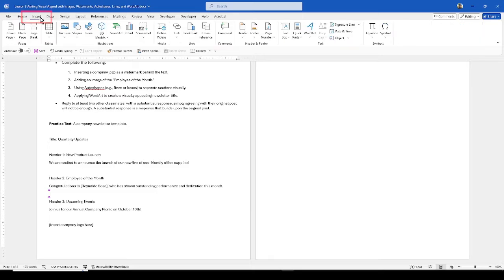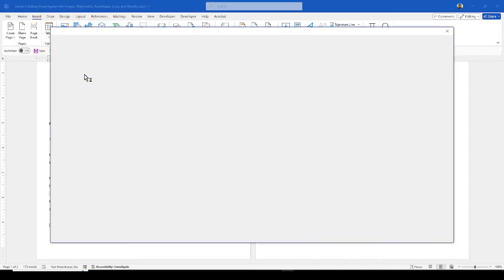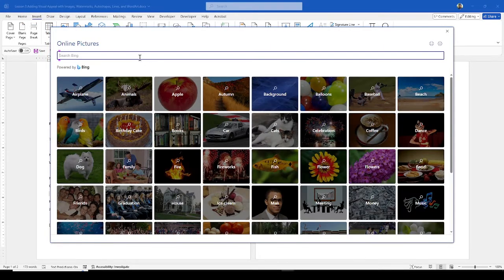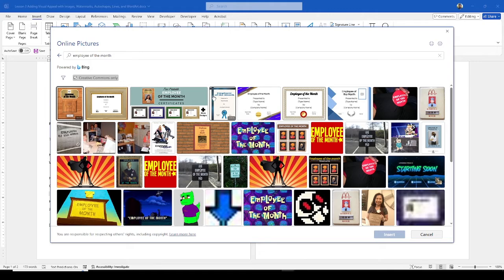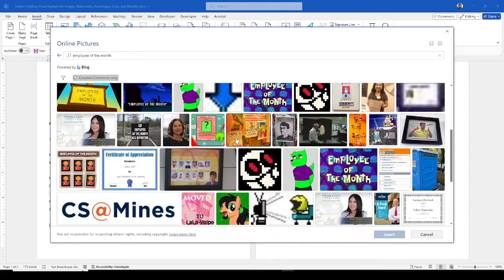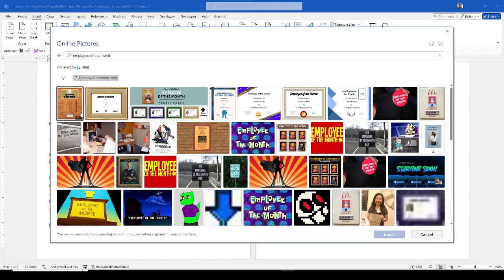And we're going to go to Insert, and we're going to go Pictures, Online Pictures, right? And then we're going to type in Employee of the Month. And let's take a look at a couple of these here. See, these ones have pictures. And unless you're going to do something clever, which I always recommend doing if you feel up for it, you could put your picture there. You might get extra credit for it if you do.